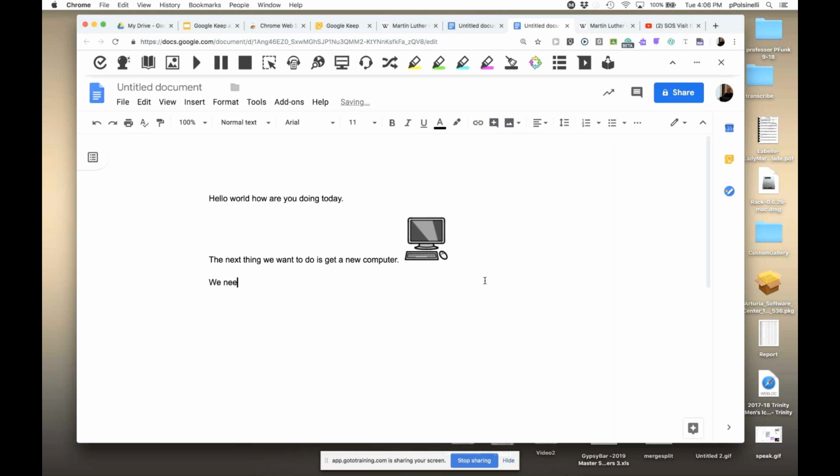We need a monitor, a CPU, and a mouse for our computer. Let's see if this works. So what I did is I just typed in some new stuff here.